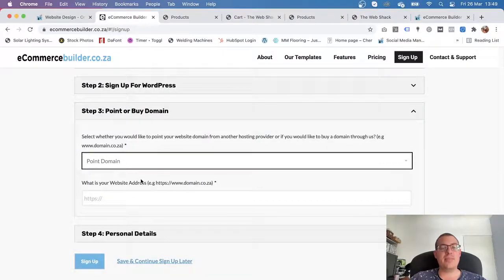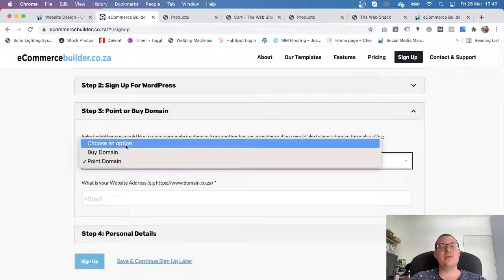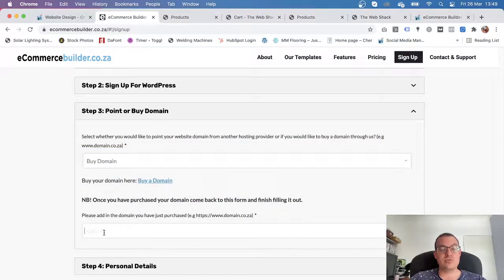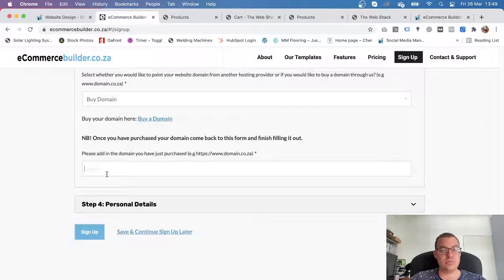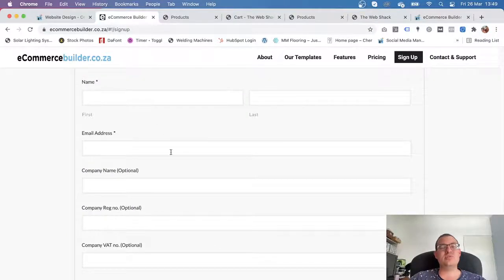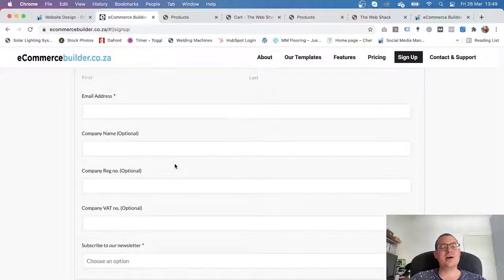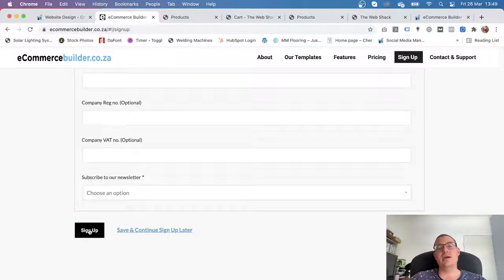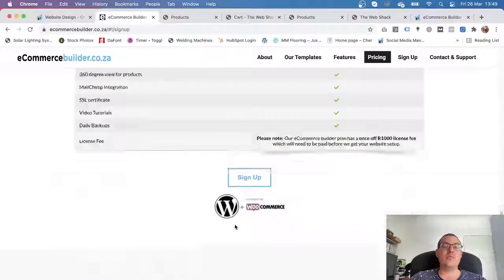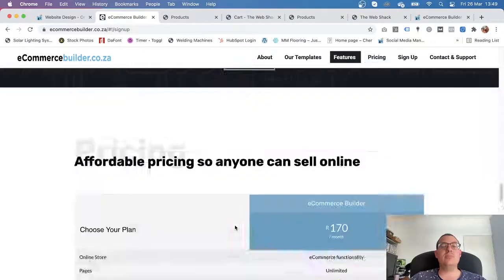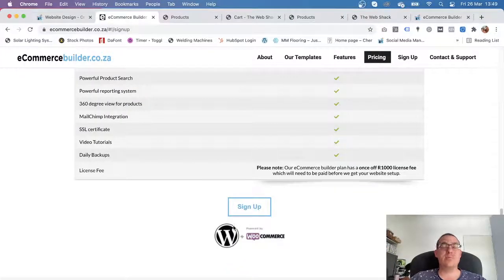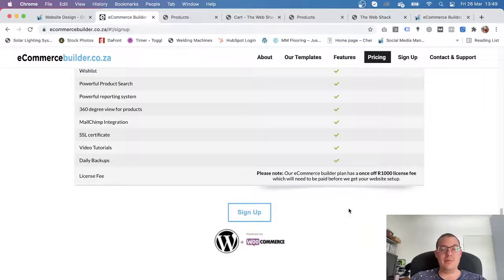Okay, so once you've done that, choose one over here, either that one, or you put your domain in, your new domain purchase there. Then you go to step 4, and this is just your personal details and so on, and then you just sign up. Okay, and then we get sent that, and then we know what theme or template you would like us to set up. Just bear in mind. Okay, I'll get to that now.